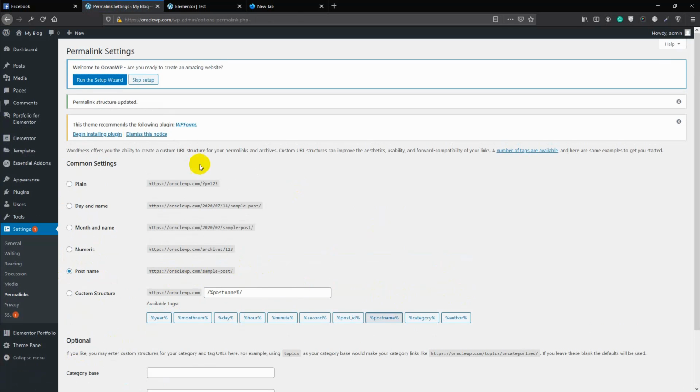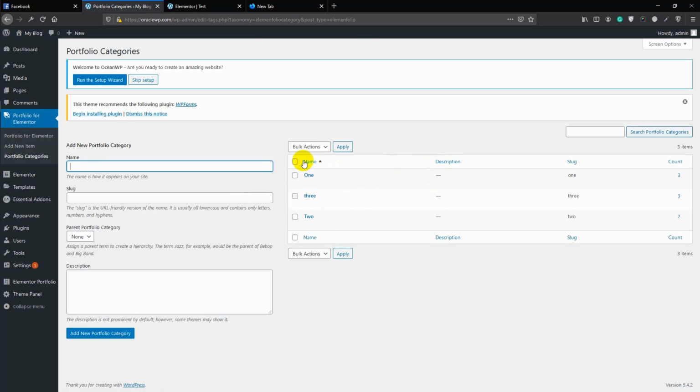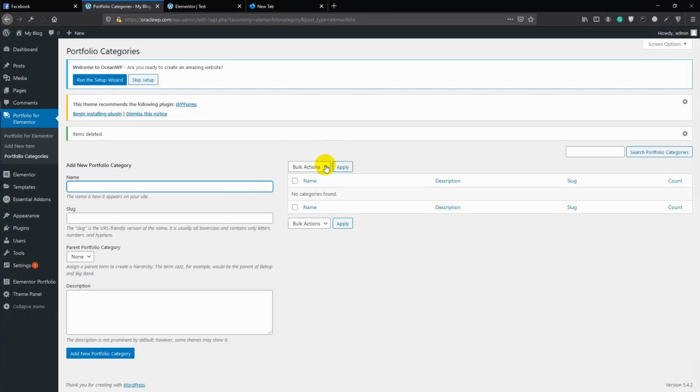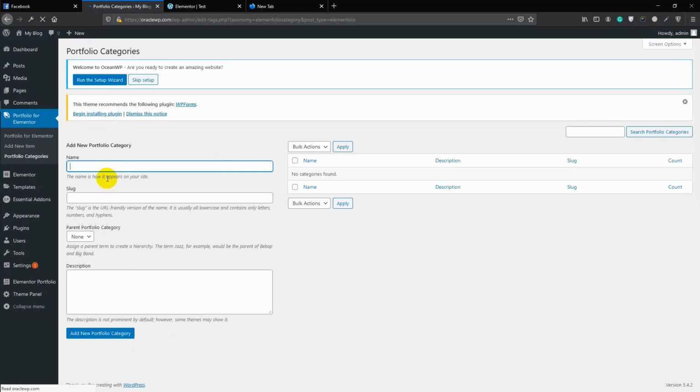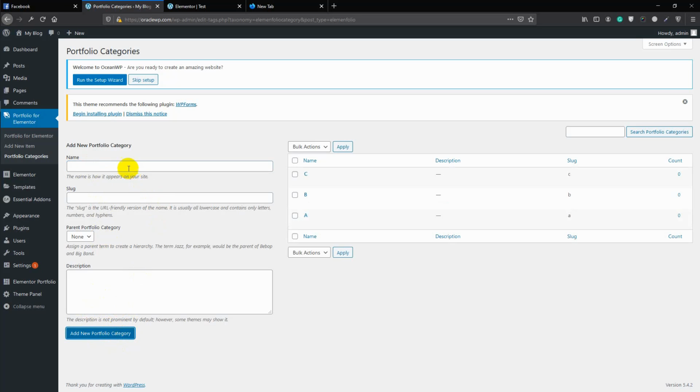So now the first thing we need to do is add a few categories. First, as you can see, there are some categories previously added. Let's delete them. So add a few: A, B, C, D. Let's take these four as examples.